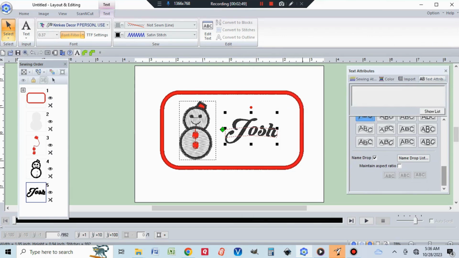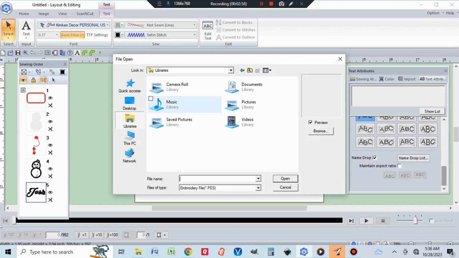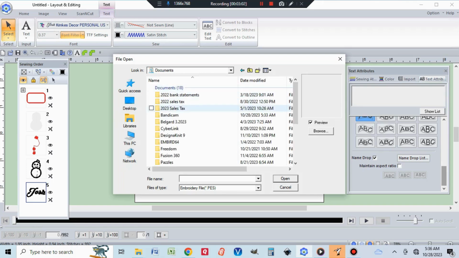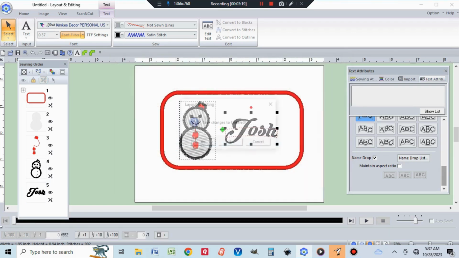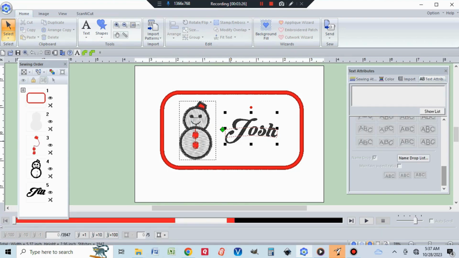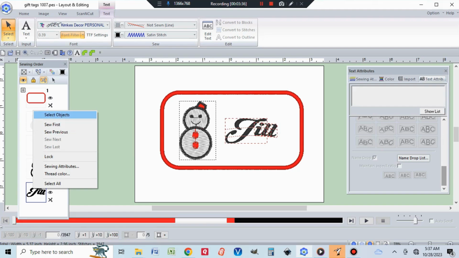Now to find all of our personalized gift tags, we will go to the blue flower, click on Open, go to our libraries, go to Documents, find PE Design 11, and here's all your gift tags. They're all here. I'll just click on them and you can see they're all there, so that you can embroider them. I'm not going to save that one because it's already saved. And there you go.